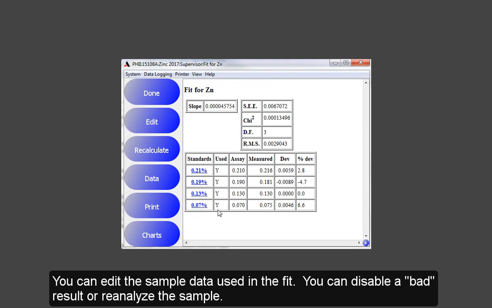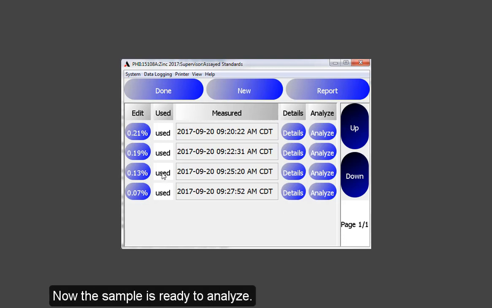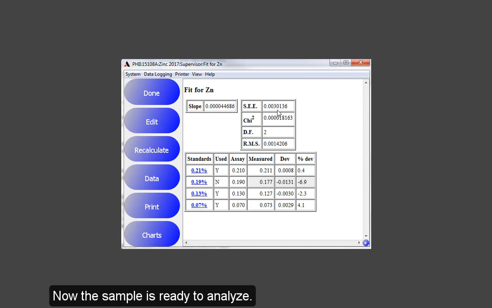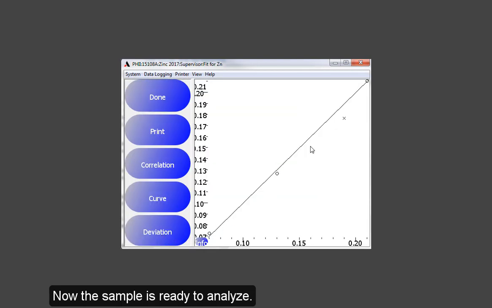Or if you have one sample that you believe is bad, you can select Data, and you can choose to ignore that sample. See, now my fit's better. I can also look at the correlation chart, and I can see that one sample here has the X showing which sample was not used in the fit.